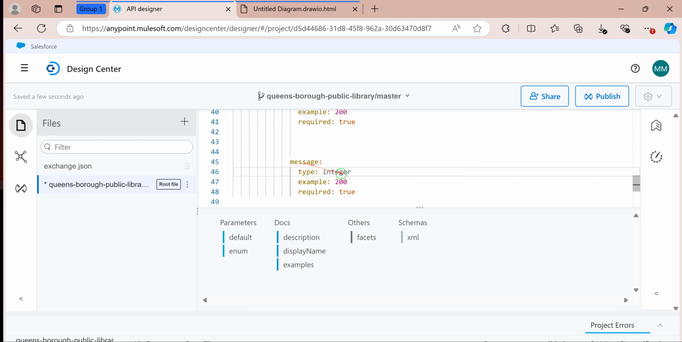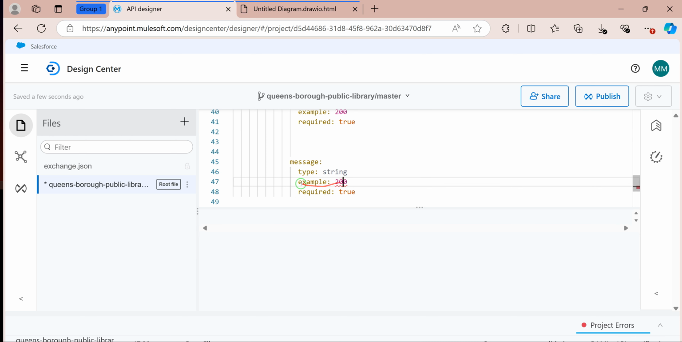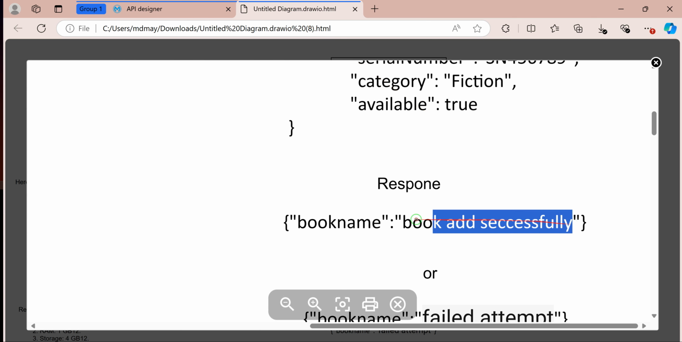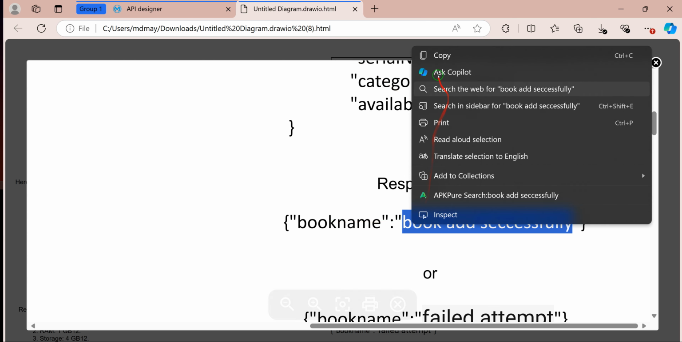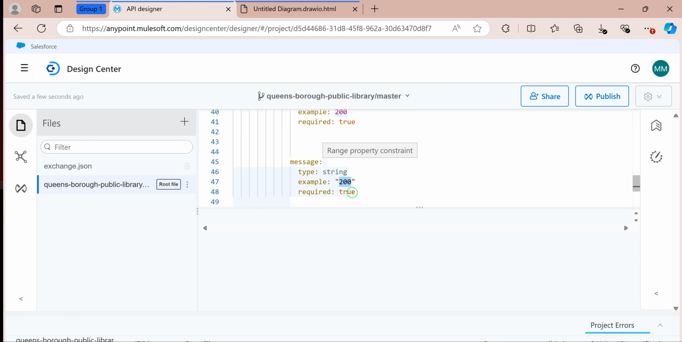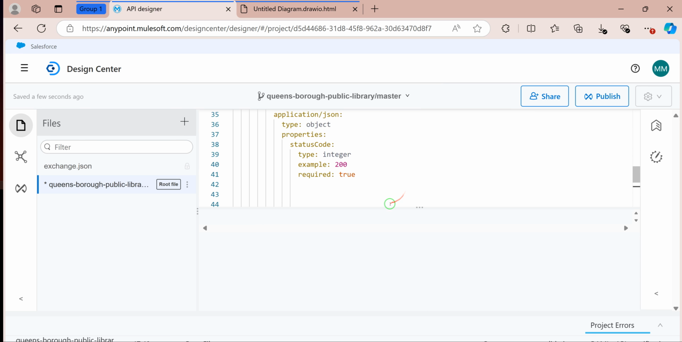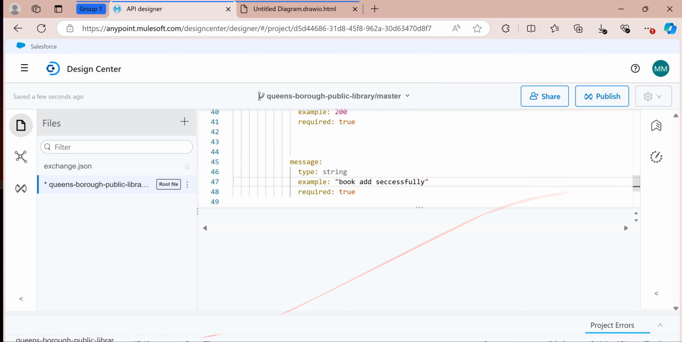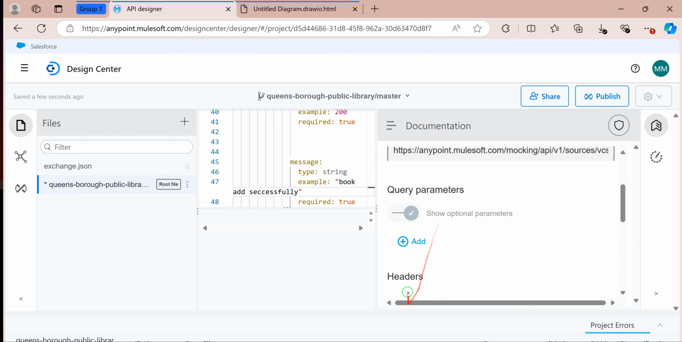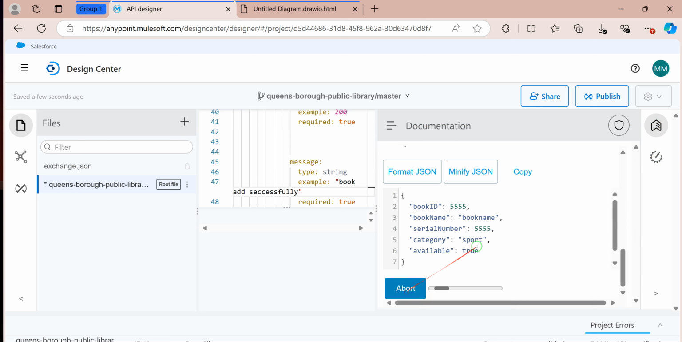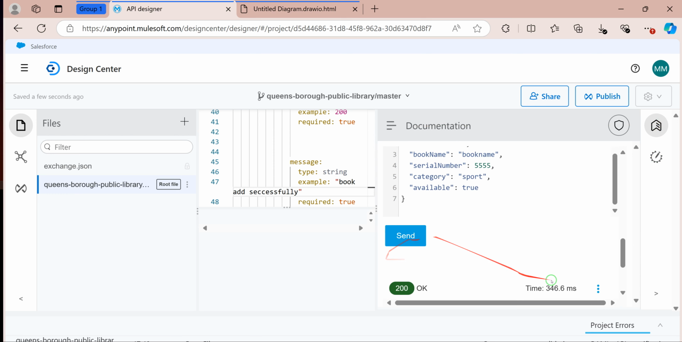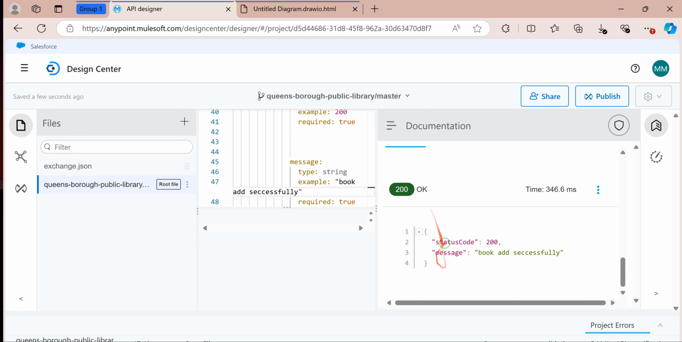And because it's a message, we change that to string, and they give you the option right here, string. And the example is the book added successfully. You see this. Let me just copy that one, book added successfully, and it's required. So if you check now right here and try it, and you just do the send, you see 200, okay, status code 200, message book added successfully.